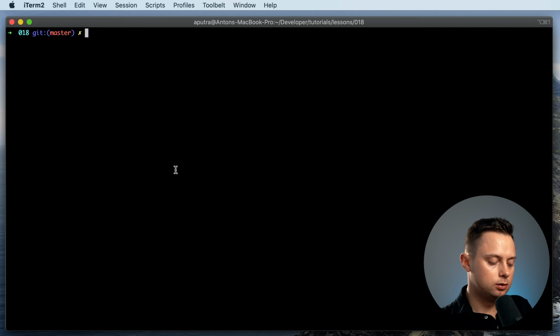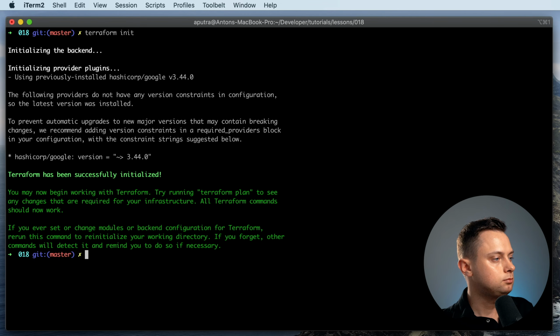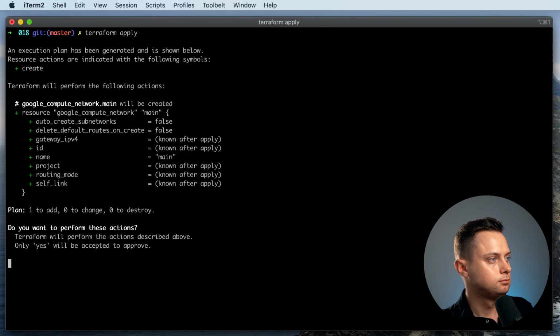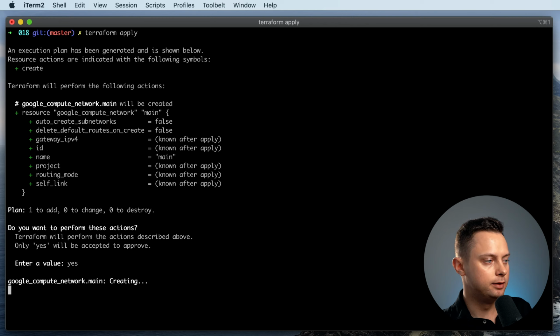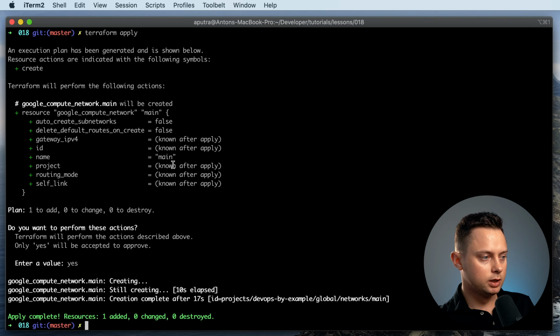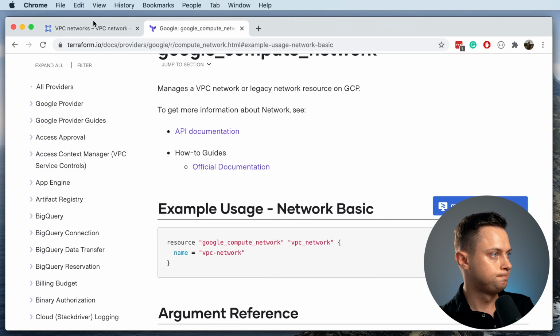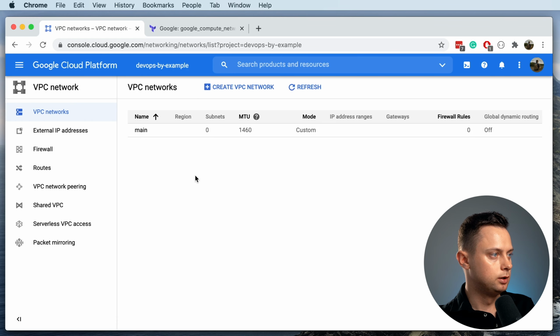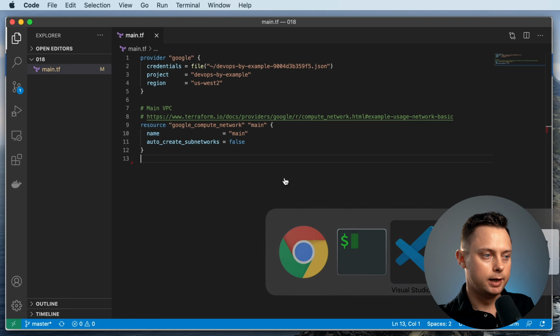Let's go to the terminal and run terraform init to initialize the backend, and also let's run apply and type yes. It's going to create the main VPC in our Google Cloud Platform. Okay, it was created. Let's go and check it out. Let's refresh our page, and we will see that we have the main VPC and we don't have any subnets just yet.